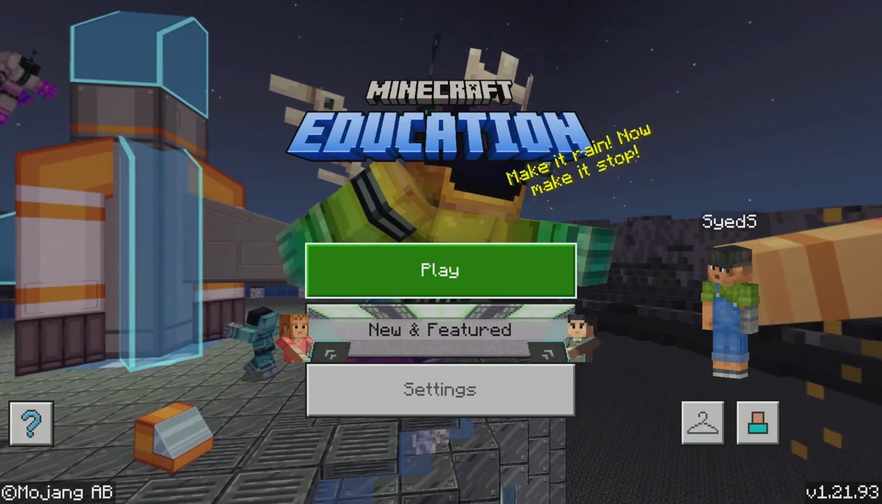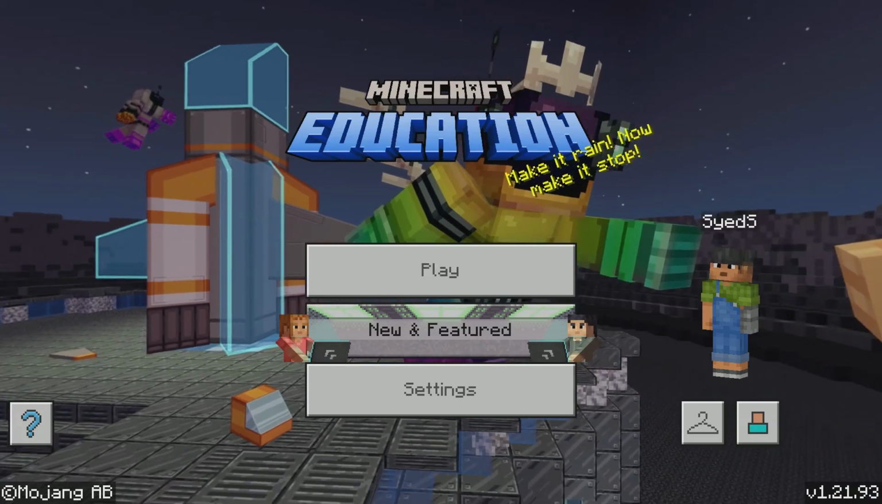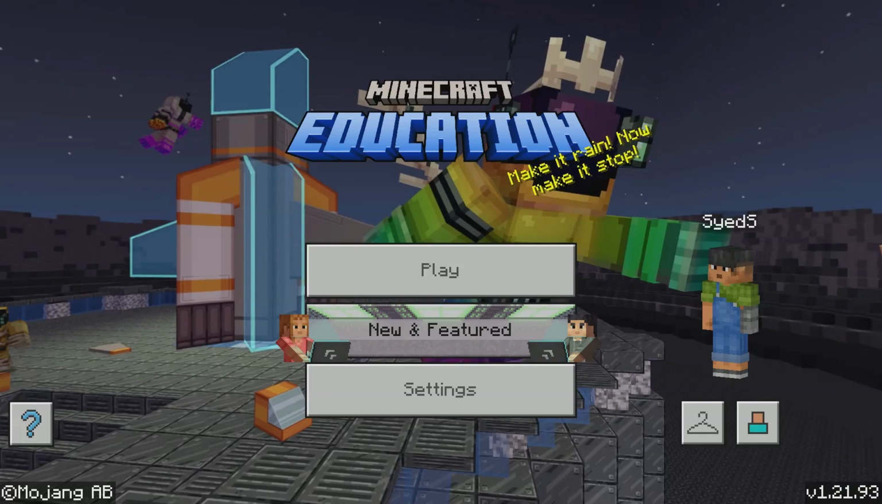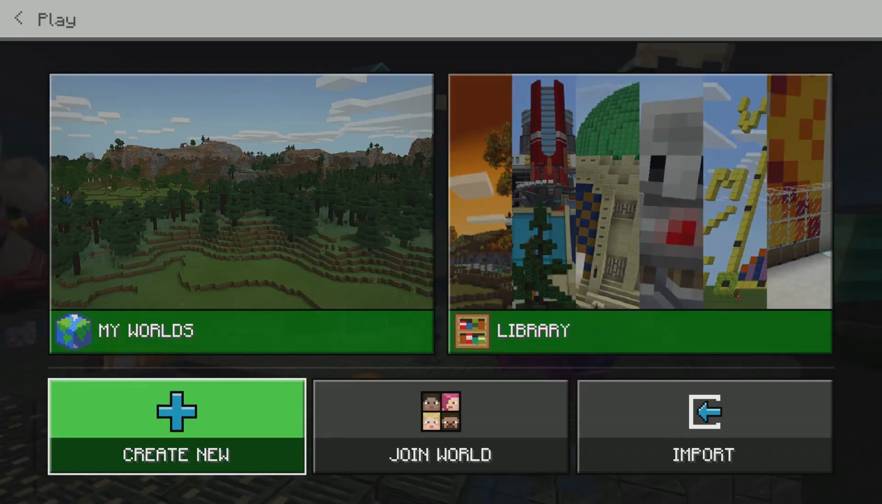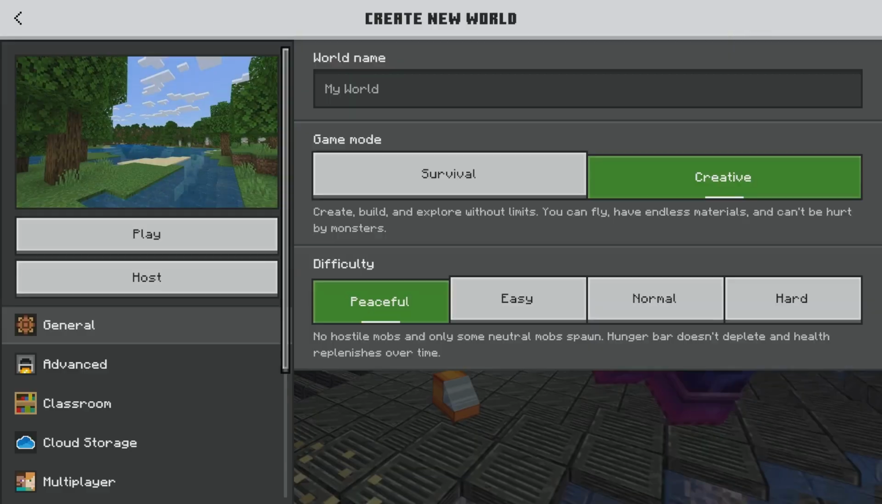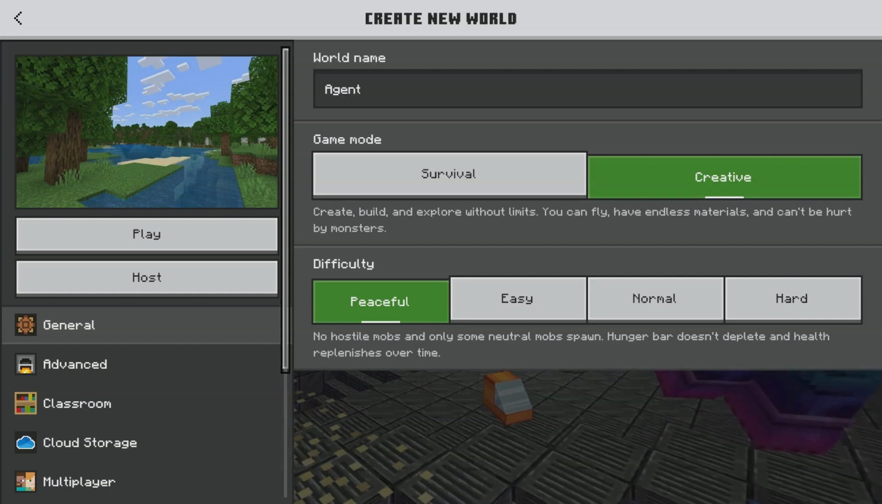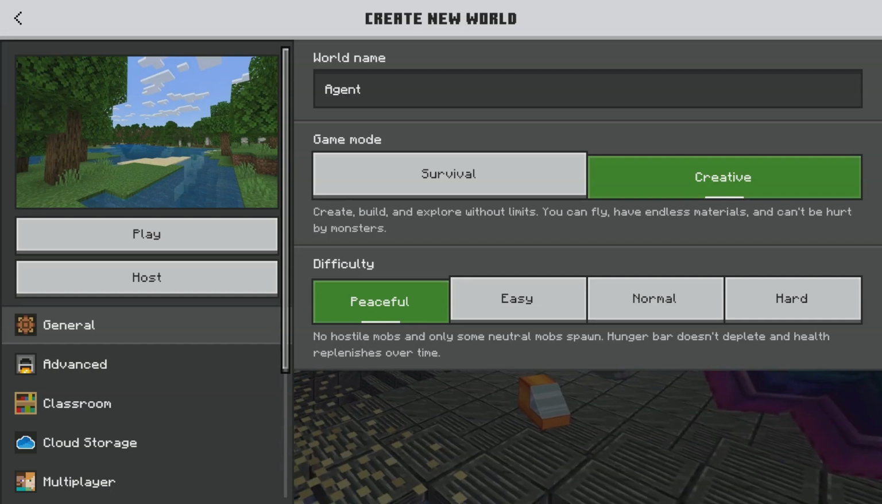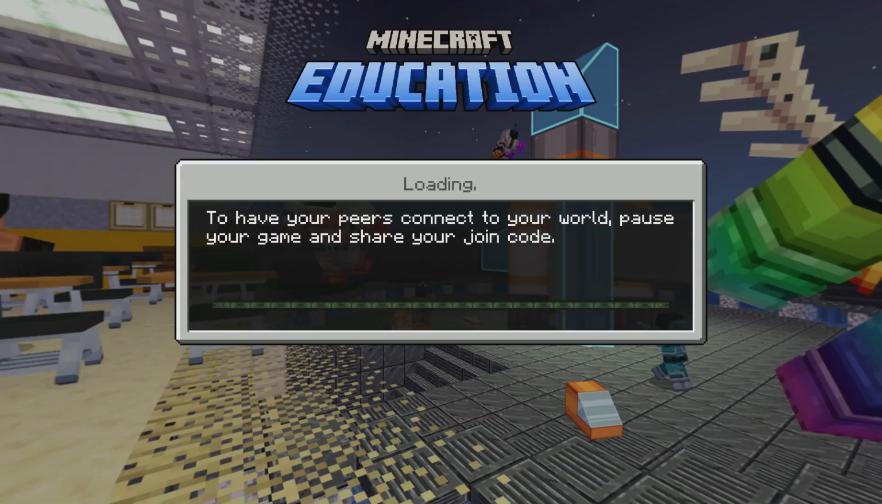So guys, this is the first interface. You will find it. You will click here, play. This is the first screen of the Minecraft. Once you click on play, you will find this interface. Here you have to click on create new. Once you create new, you will find this screen here. You will write the name of the world. Suppose agent. It's creative and peaceful. And now I will click on play.